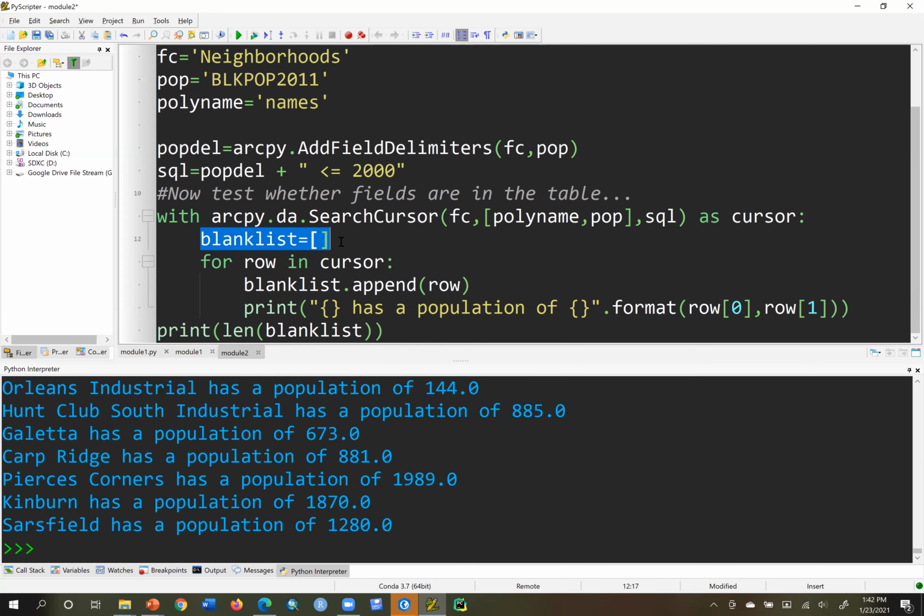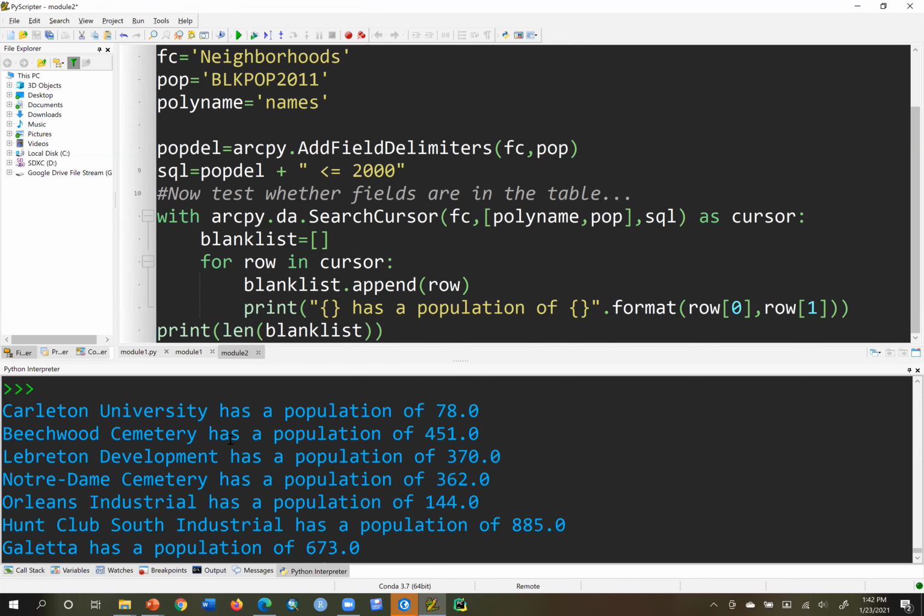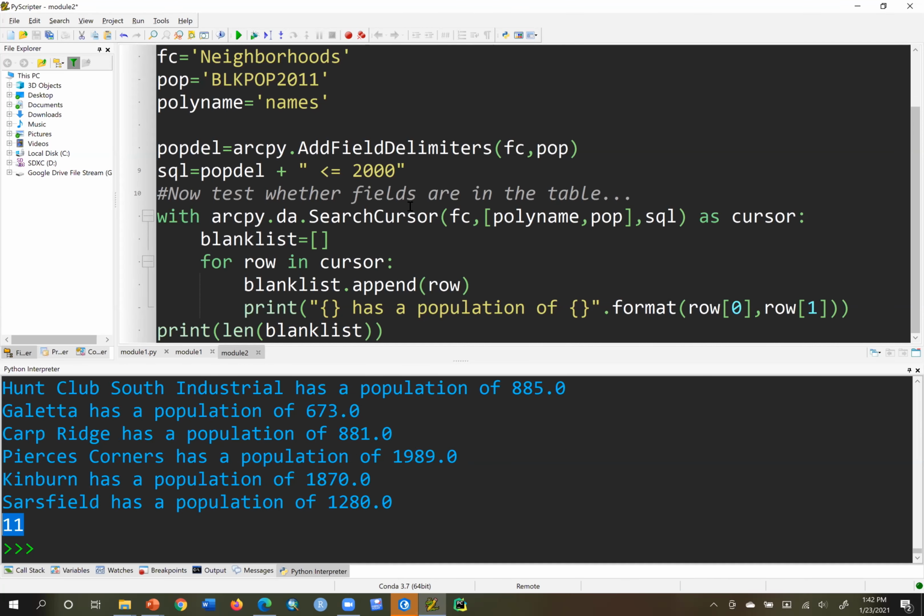So I put the empty list here, and then in here I append each of the rows to that list, because all I want that for is to get the length, how many things were selected. At the end, I can print the length of whatever's left in blank list, which is how many things met that condition of less than or equal to 2,000. So there we go, and that was 11. It just prints it out. I didn't put any fancy format statement there. You can see it's far less. So these are all the ones less than 2,000.